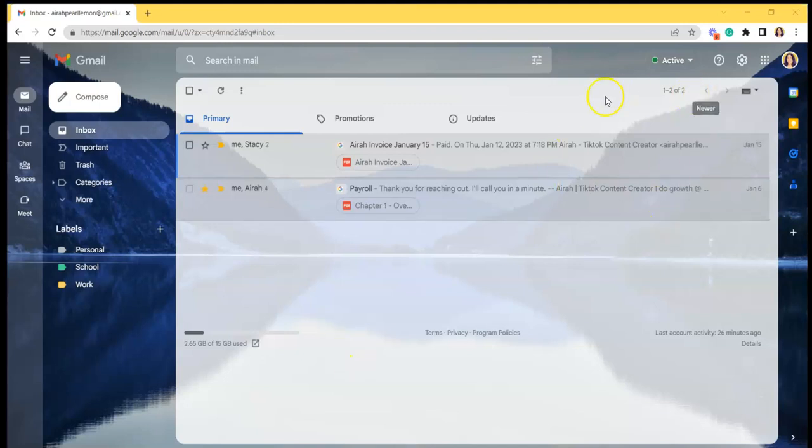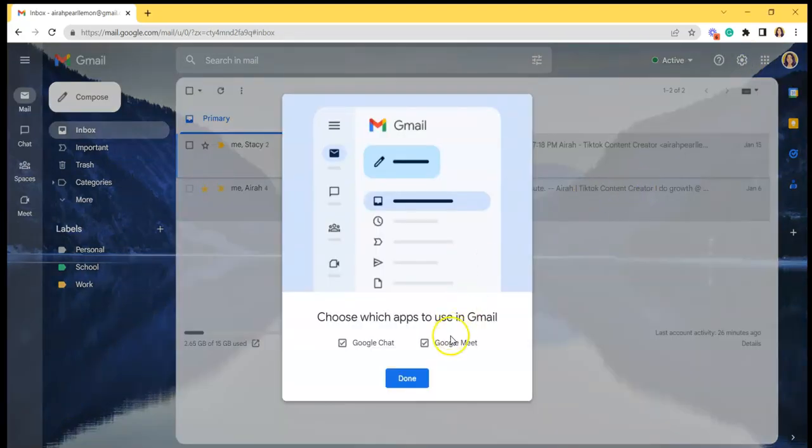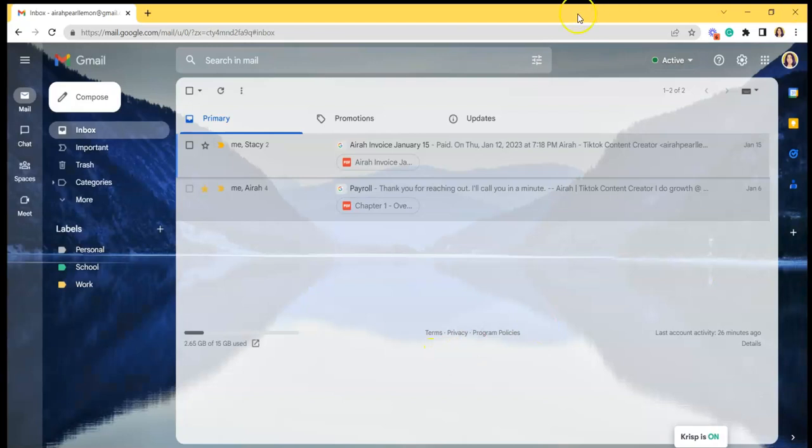So of course, the first thing that you'll need to do is log into your Gmail or Google account and then go to Gmail. Then, first you'll need to click settings and then click customize and then make sure that the Google Chat is checked and then click done. If your Google Chat is checked, you can easily see it at the left part of your screen.